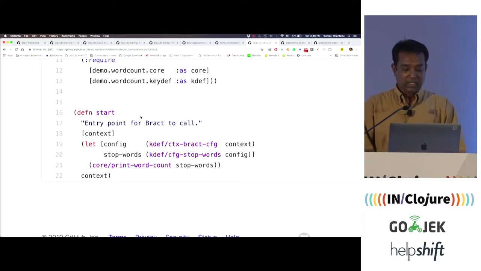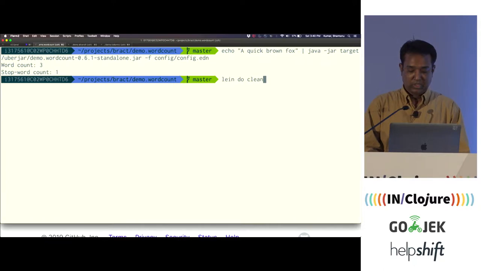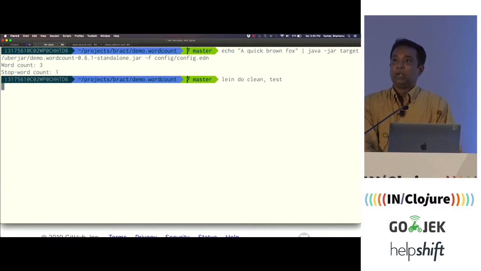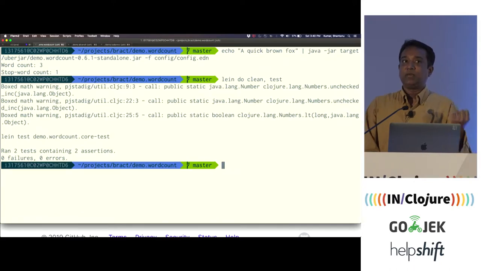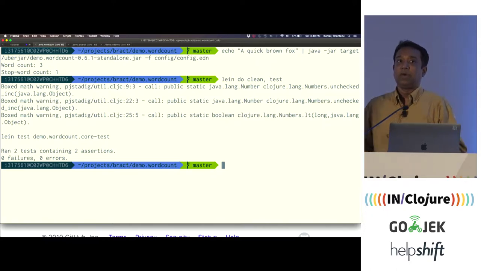And beside this, I can also show you how the testing happens. Lean do clean test. So when you run the tests, your application initializes using the same principles that we found in the config in the inducer chain. So your application gets initialized in the same way, and then the tests are run. Hence, your tests find the application to be initialized before they can run.